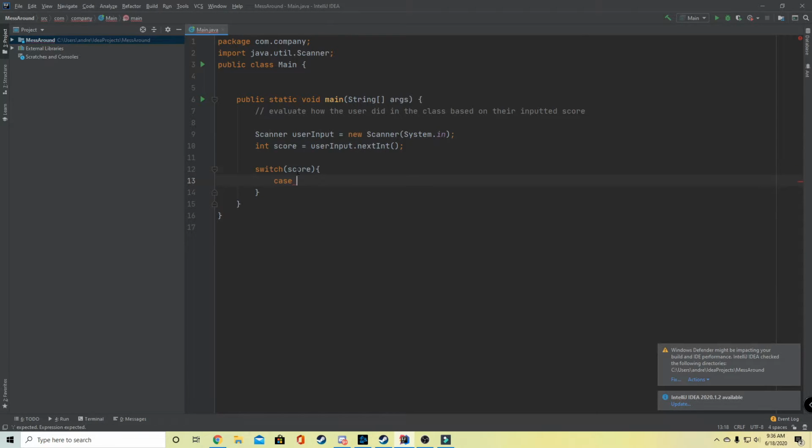Because we're looking at this score, the case is going to be concerned with the score. So we're going to be saying maybe something like, if the case is 90, right? So if our score is 90, we're going to do something like print to the screen, you did very good in this class, right? And then when you indicate that your case is over with, you put a break statement. So whenever you're done with that case, you put a break statement.